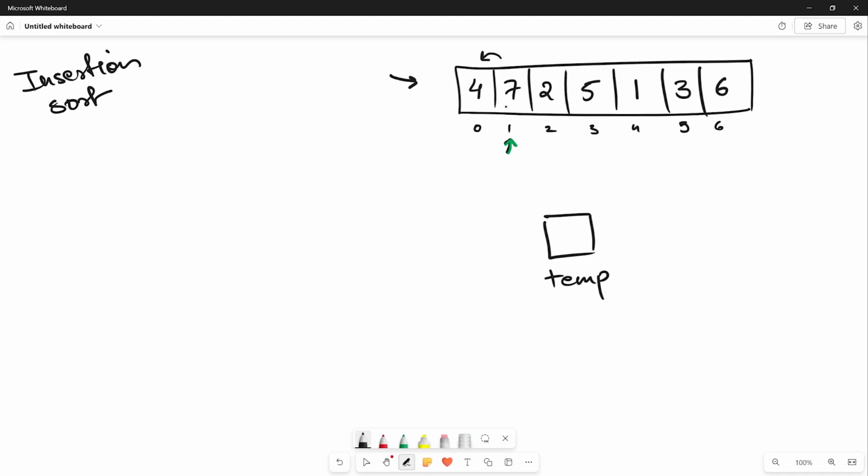So right now you see that 7 is greater than 4. On the left hand side, 4 is at the correct place. So we don't have to worry about anything in this case. We will do nothing. We'll move on to the second iteration now.